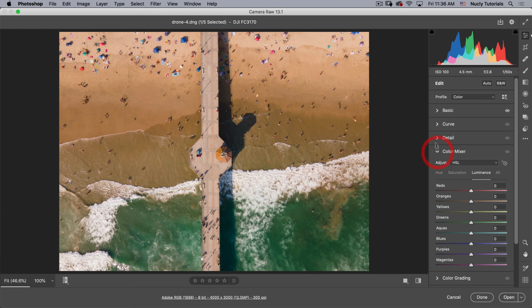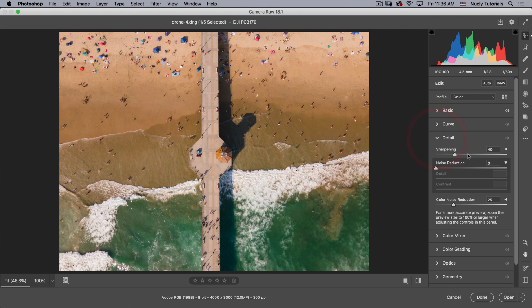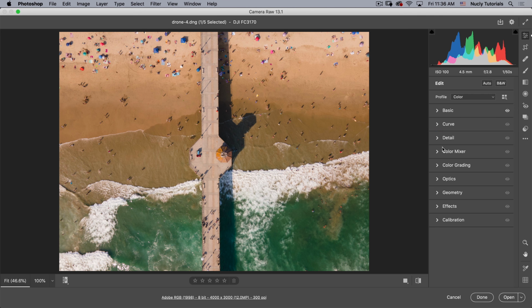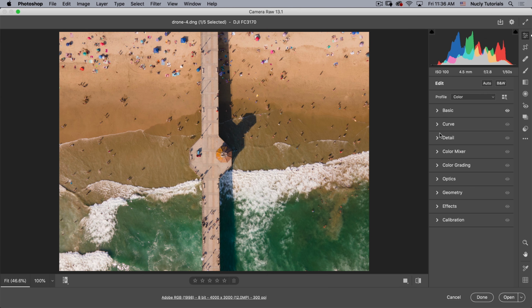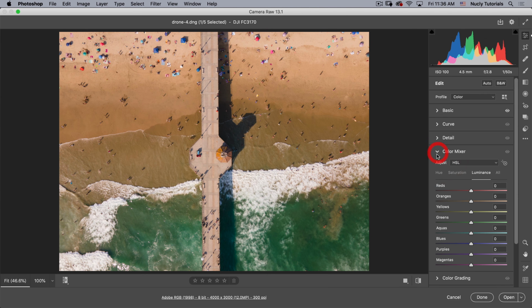All right, next we have detail, and detail is going to allow you to sharpen, reduce noise, and reduce color noise. Pretty self-explanatory. For an image like this, I really don't need any of those. It doesn't have high noise. We're going to cover one of these other ones, this one here, where we might do some noise reduction. But for this image, I don't need noise reduction, so we'll leave that alone.